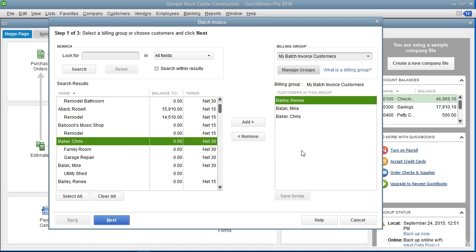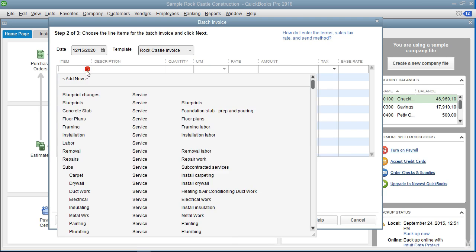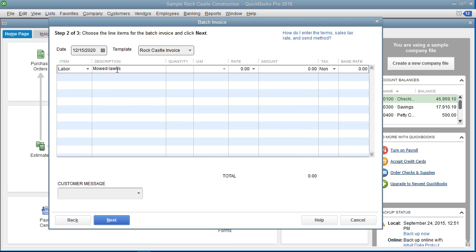After selecting the Customers to Batch Invoice, click the Next button at the bottom of the window to continue. In this screen, enter the invoice date into the Date field, and, if needed, select the invoice template to use from the Template drop-down. Then enter the line items that will appear in the invoice by clicking into the first row under the item column and selecting the first invoice item from the drop-down that appears. Enter the quantity and rate for the item under the Quantity and Rate columns, and be sure to check or enter the value in the Amount column.